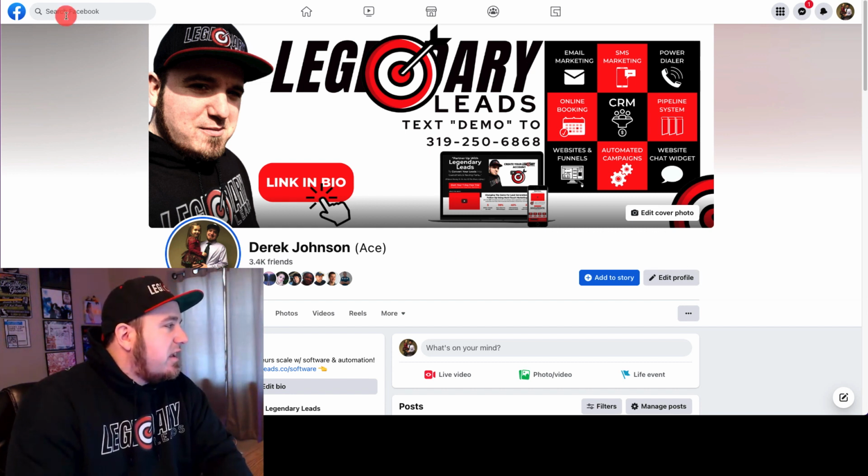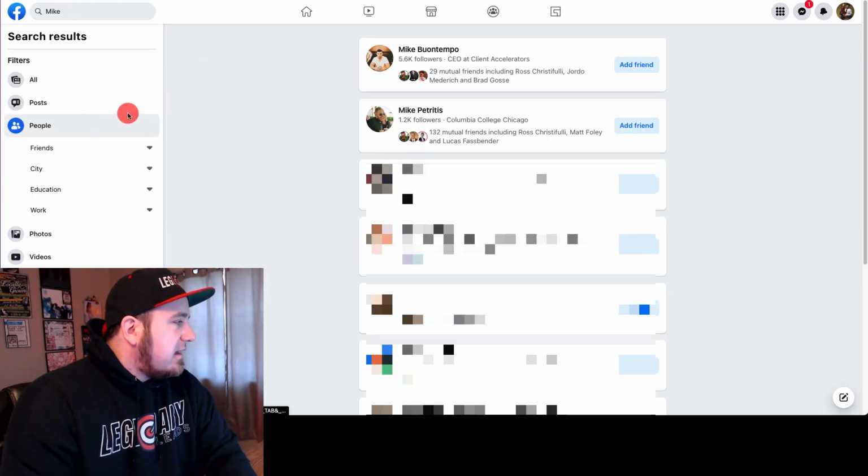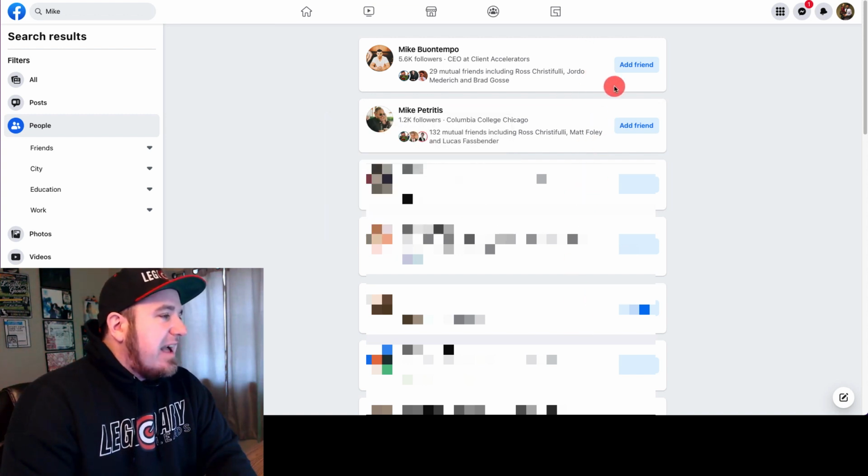So first things first, if you know your friend's name, you can search it here. I'm going to use Mike as an example and click on people, and it will show you all the people related to that search. So some are already added, and the ones that you haven't added yet, you can click Add Friend.